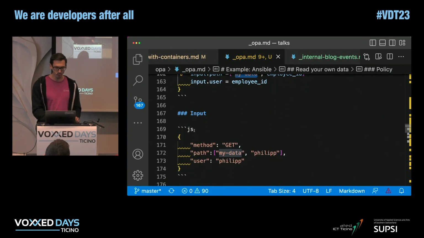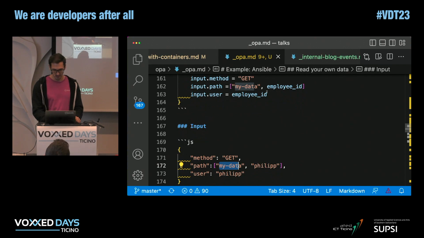So the input that you run this against is like the method, which is GET, it's my data, and it's going against the path /mydata/Philipp, and the user who is initiating that is also Philipp. Then the policy sees that these two employee IDs match, and your policy passes. So this is what you can express in Rego, basically.